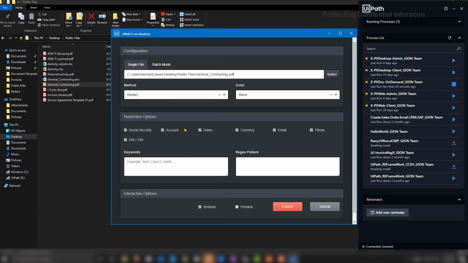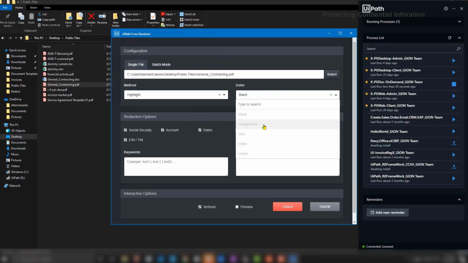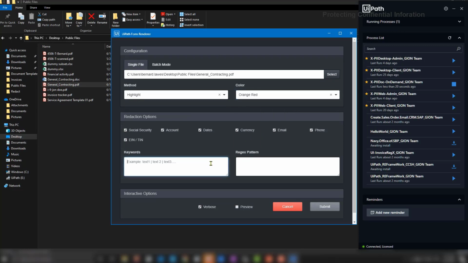Here, I will select the file, and for demonstration purposes, I will ask the robot to highlight the sensitive data rather than redact it. Next, I'll write in the name of the minor, and ask the robot to look for any text that contains social security numbers and other confidential data.